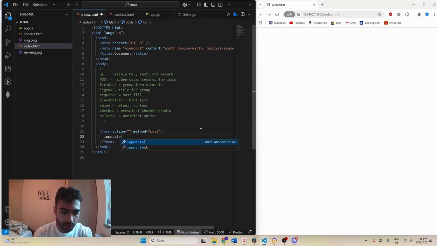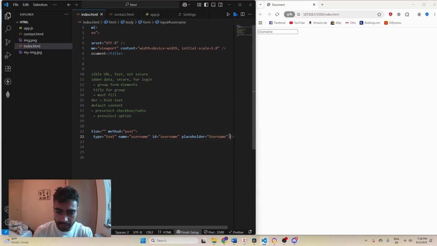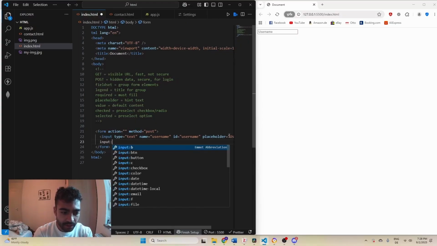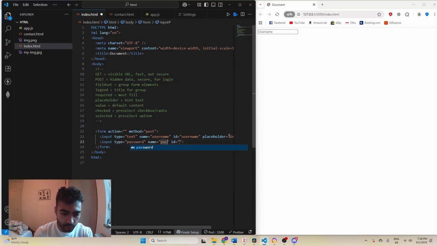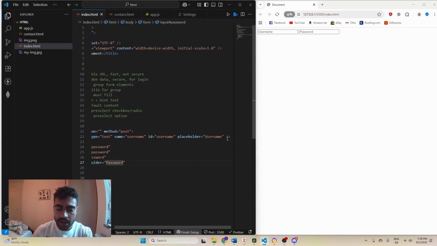Inside of this form, you can use as many input fields as you want. We can, for example, use a text input field that could have the name username and the ID of username. Let's take a placeholder of username and say that this input field basically receives the username. Now let's add a second input field that, for example, takes a password as well. We add a name of password and an ID of password again, and a placeholder of password, for example. So now we accept a username and a password.